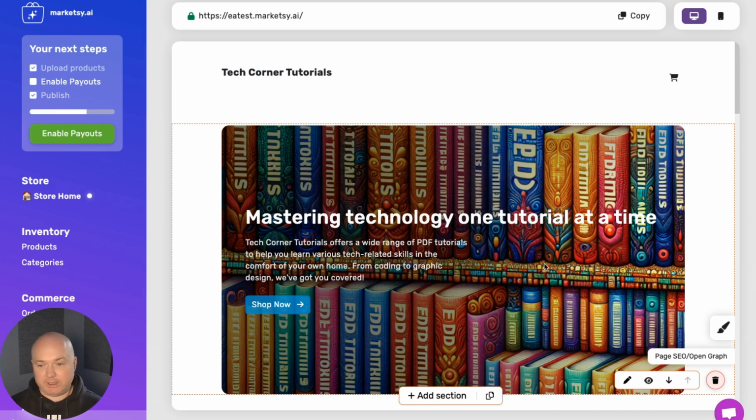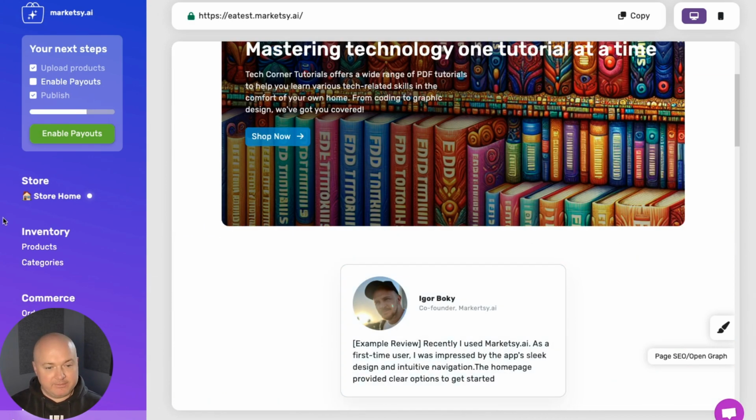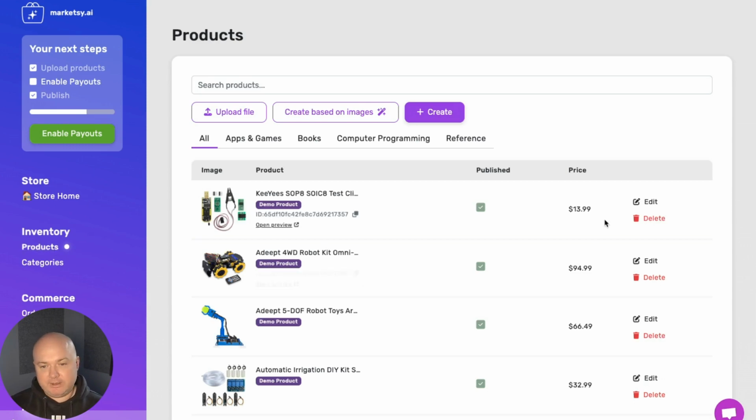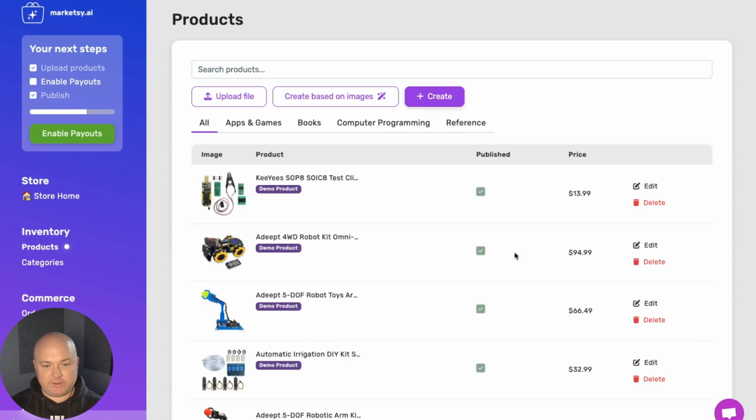You can port your products from wherever it is that you're selling them right now, from Thrivecart, from any other external provider, and you can just go and start selling. Now, these are your products. So here, this is a test store. So a whole bunch of products Marketsy generated for me just to start with.